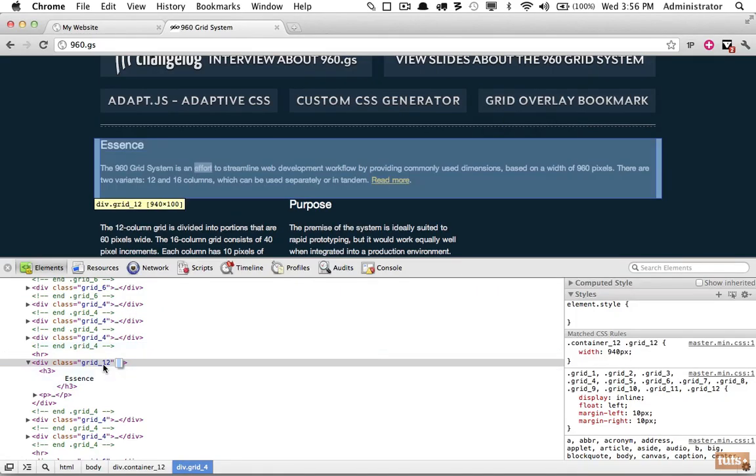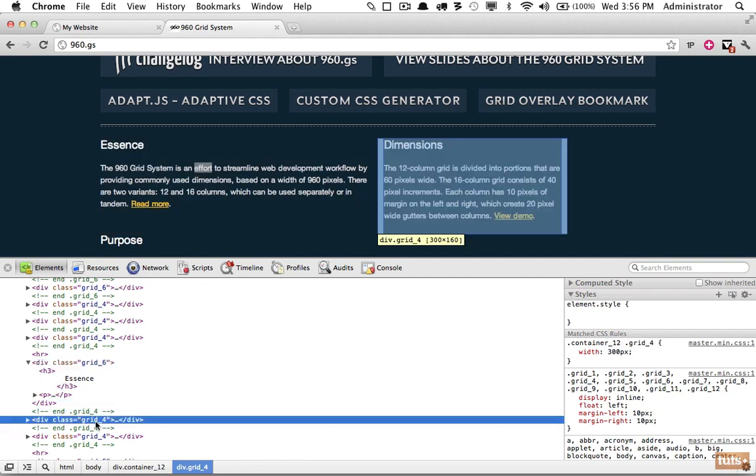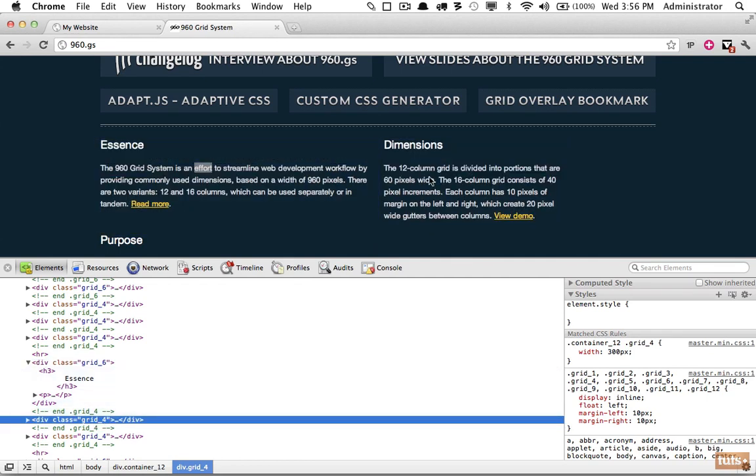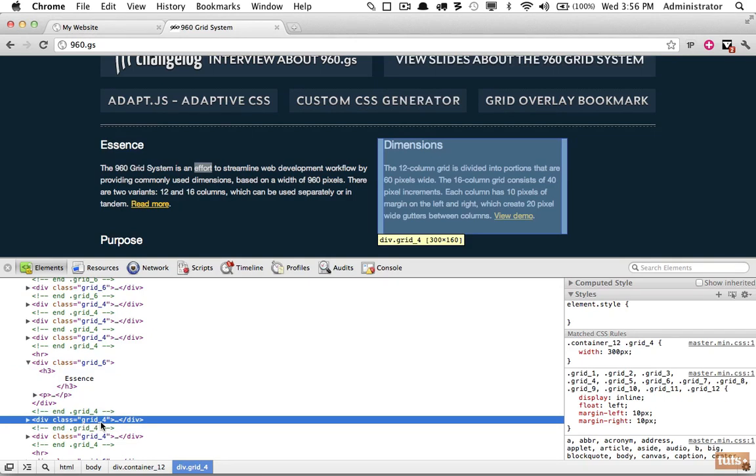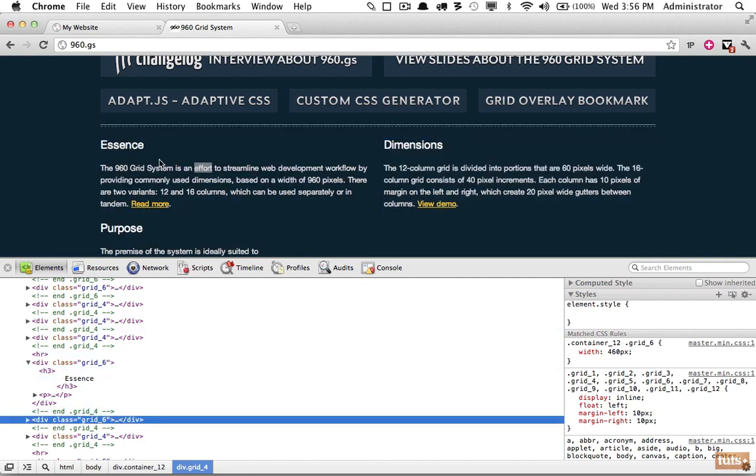Well, grid 12 is the maximum. It's a 12 column grid. So why don't we change this to half of that, 6, and then I'm going to do the same thing with Dimensions. And notice Dimensions is showing up because of grid 4. So mostly we're trying to add up to 12, if that makes sense. Let's change it to 6. And now 6 plus 6 is 12, and they're both on the same line.